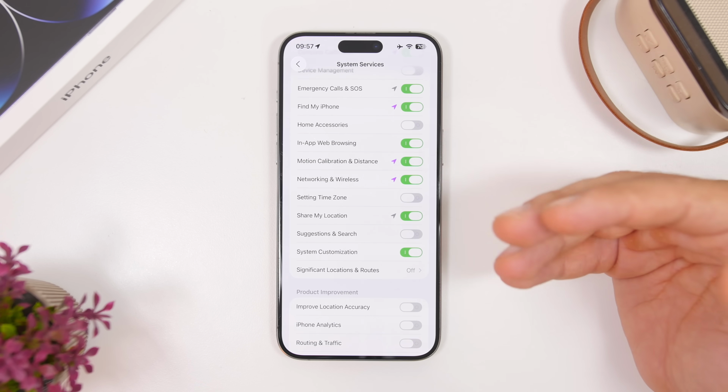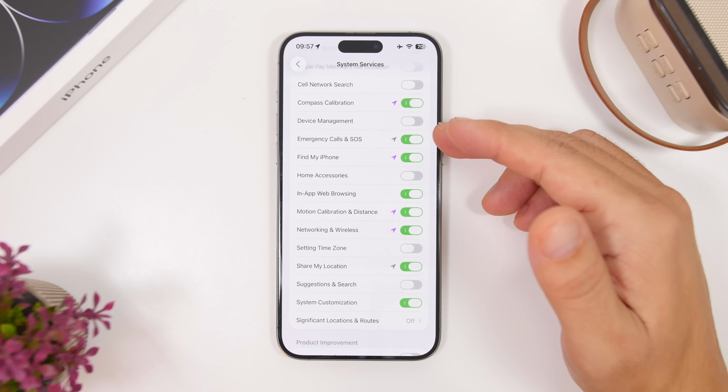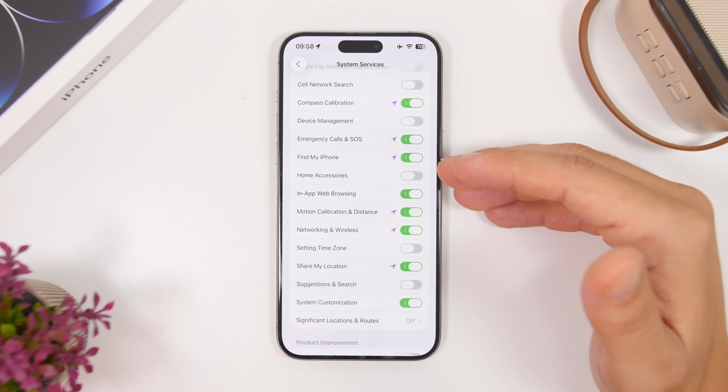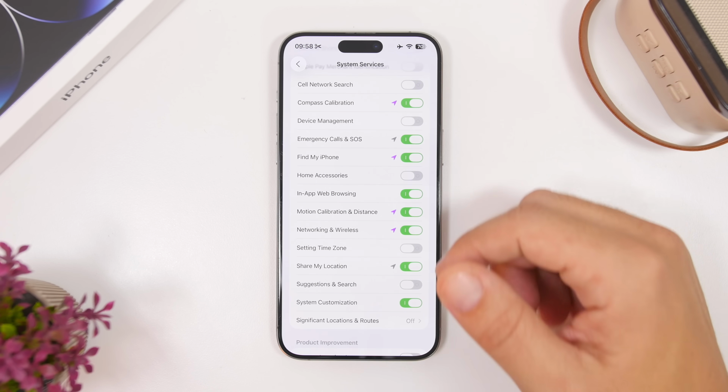These are things that you don't actually need to have enabled. A few things are, of course, emergency and SOS, find my phone. These are things that are really important and should be enabled all the time. Otherwise, these things that you don't need, make sure you go ahead and turn them off.